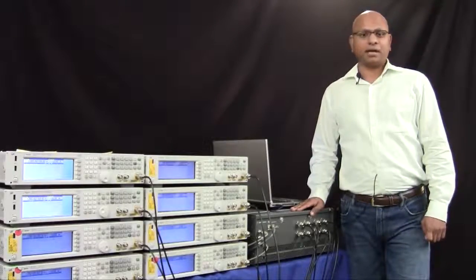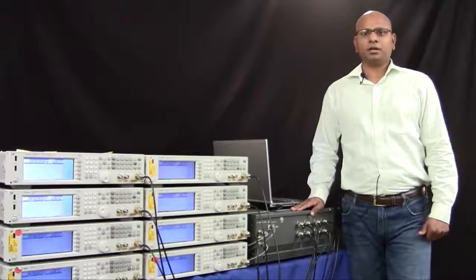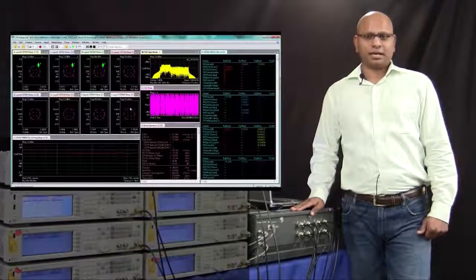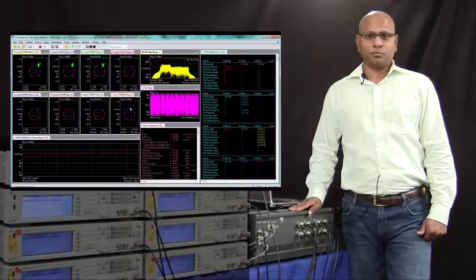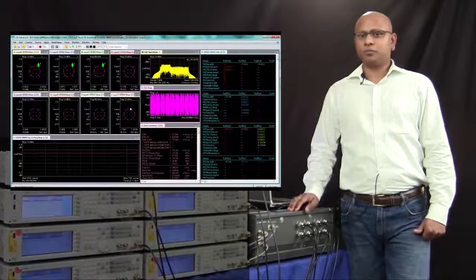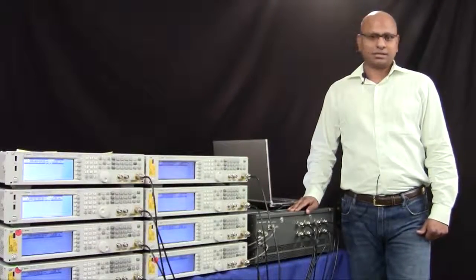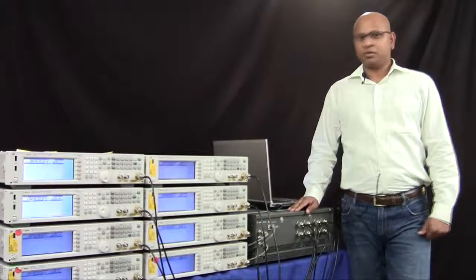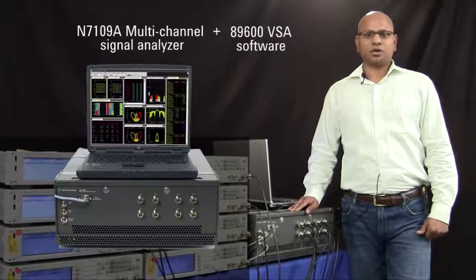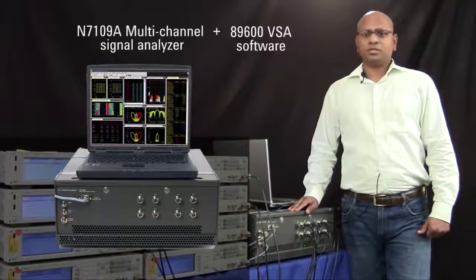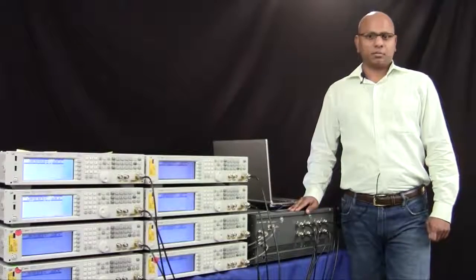I will show 4 unique 8x8 measurement capabilities in this demonstration. First, we will use the SystemVue software to model an ideal 8x8 MIMO transmitter and analyze its signal characteristics with the 89600 VSA software embedded within the SystemVue model. Next, we will use the SystemVue model to download the 8x8 MIMO signals to 8 vector signal generators. Next, we will analyze the signals playing out using our N7109A 8-channel analyzer and the 89600 VSA software. And finally, we will use the N7109A analyzer and the 89600 VSA software to analyze a problem in one of the frames.